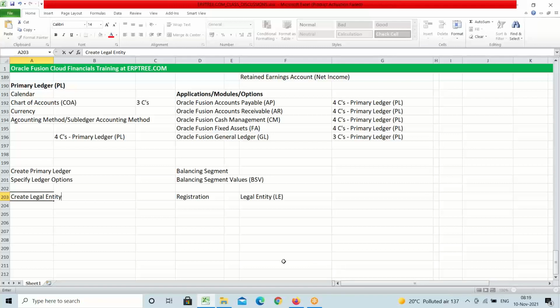For that reason, as a part of setups, first we have to create the legal address. Say I am going to create one address. I have a legal entity, I have a registration in India. I'll create one legal entity for India and I'll select the legal address: in which location, in which state, which city, and I have to provide the postal code, postal address, etc. as a part of the legal address.